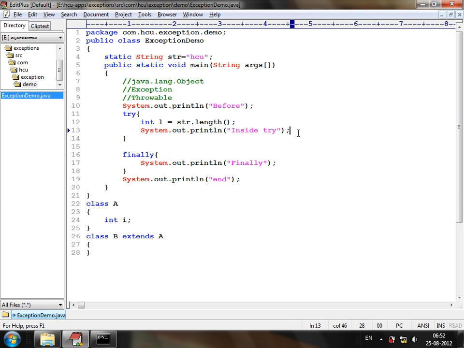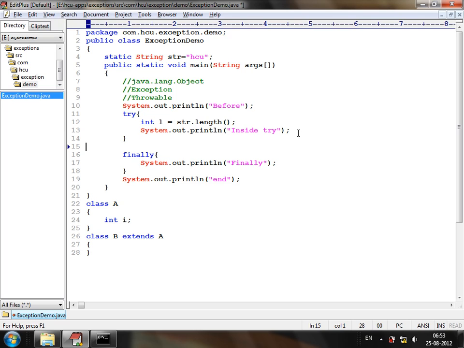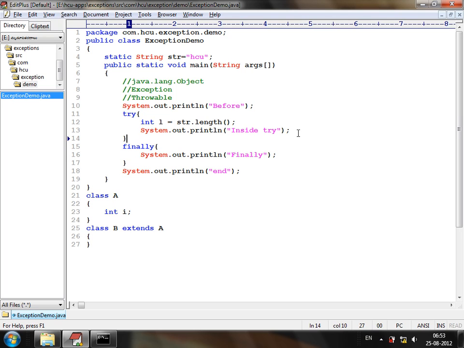The compiler will allow a try finally combination, but not if there is a checked exception raising statement in the try. If there is a checked exception raising statement in the try, definitely we should have a catch. Otherwise, if we don't have a checked exception raising statement in the try, we can have just a try and finally combination.